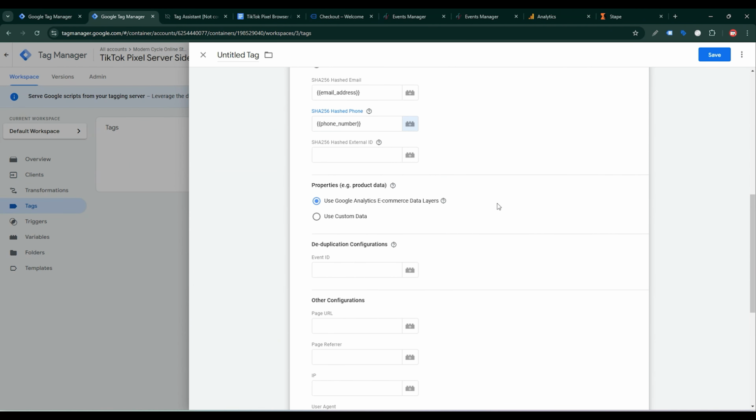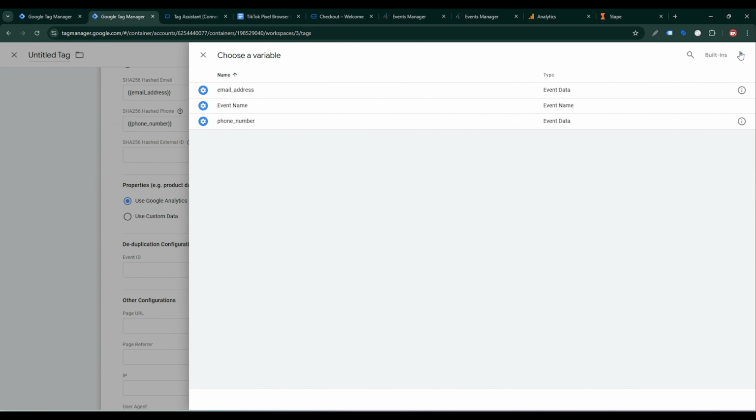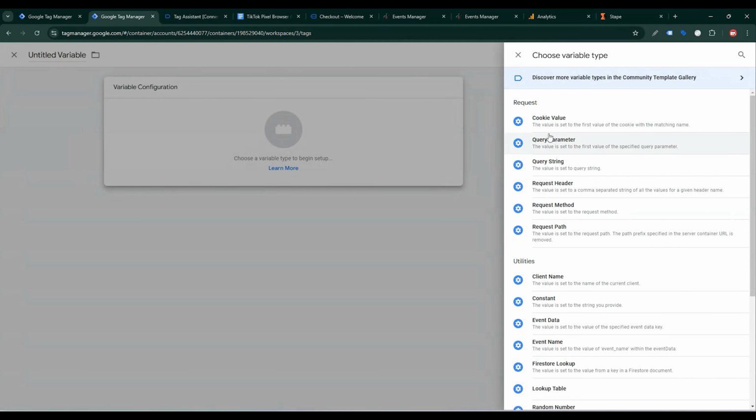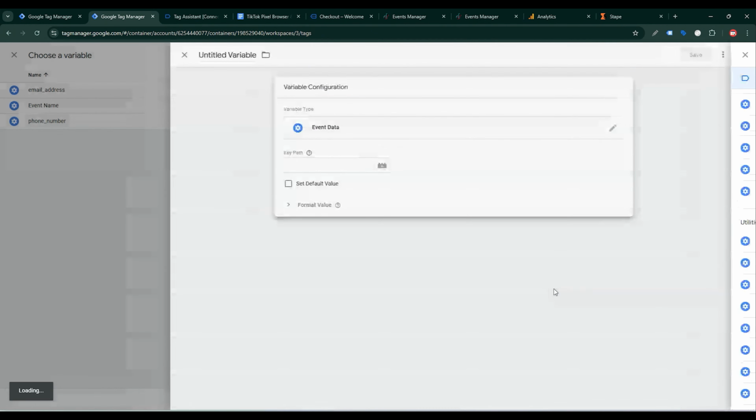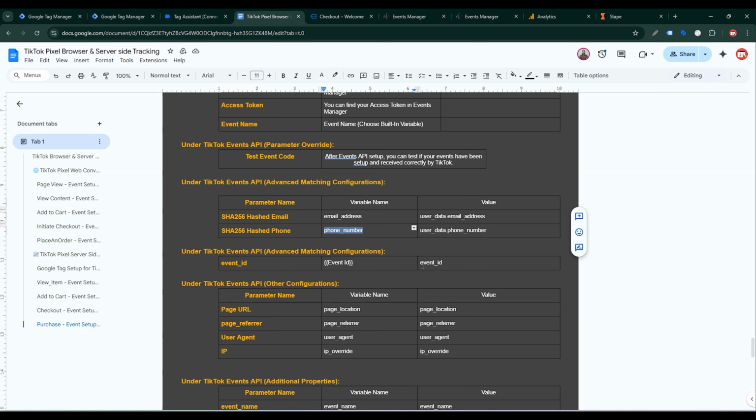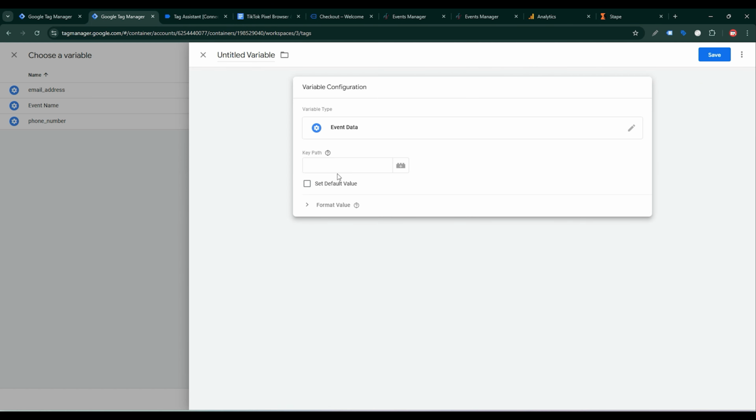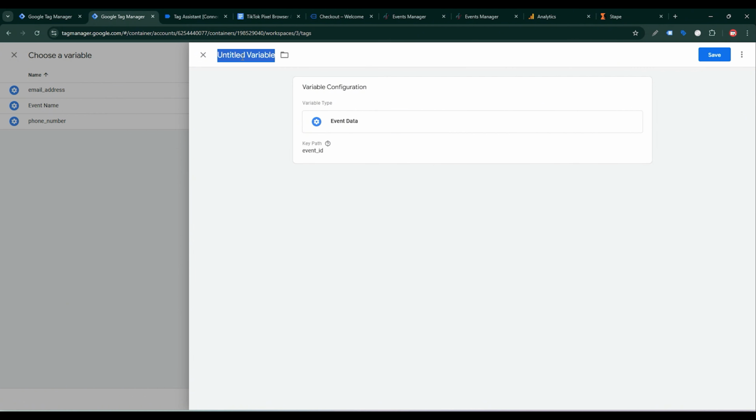Then scroll down. Then we need the deduplication configuration. So click the plus sign. Then again click the plus sign. Then again click here. Then find event. Then go back to my documentation. Then copy this part. Then paste here. Then give a name. Then click save.